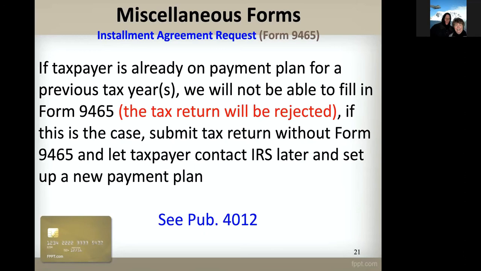I'm trying to think. I don't think I've had to deal with this. I've had a couple of people who have said, I don't have the money to pay this, but I've not been around when they had their letters with the IRS and then they set up their installment plan.